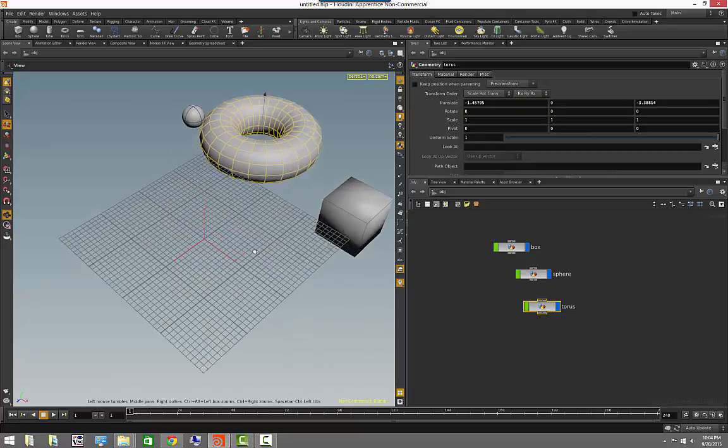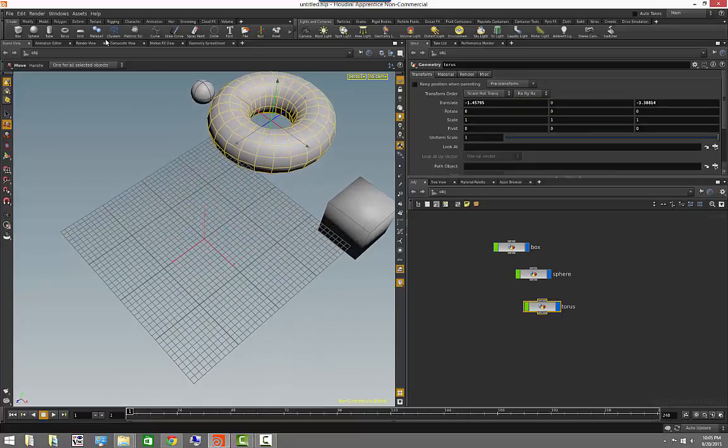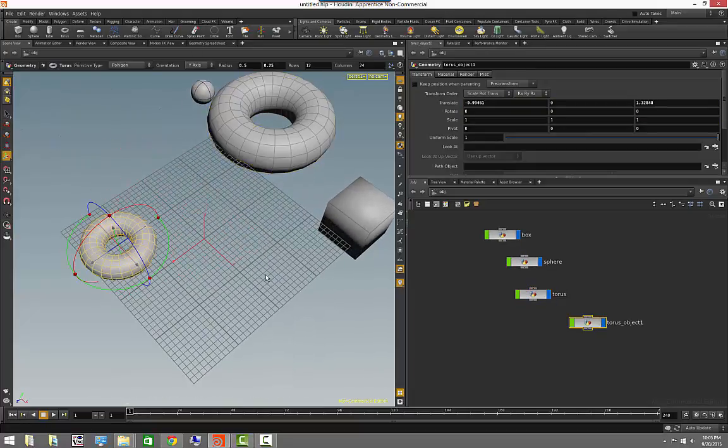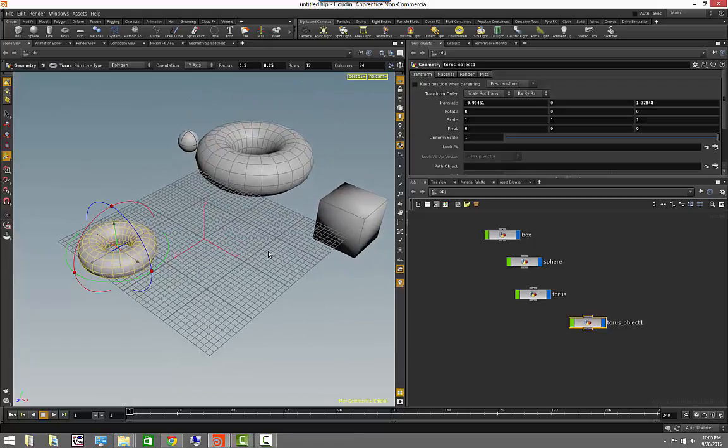Okay? You can still use a shelf, of course, if you want to just quickly create a torus, and that is totally okay too. But I want to make sure that you see how it can be done using the Houdini network view. Okay.